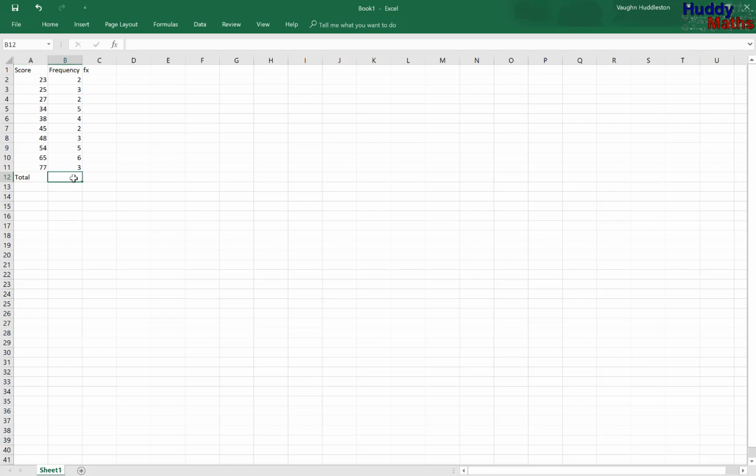So we're going to ask the spreadsheet to add up all these here, because these are the number of times each of the scores occurred. So the total number of measurements was the sum of that frequency. So let's tell the spreadsheet to do that. Equals sum, and this time it's the B column, so it's B2 to B11, like that. And if we do that, there are 35 scores.